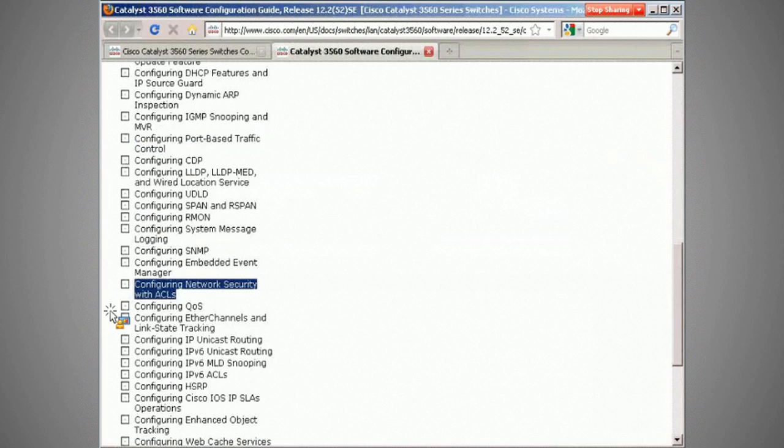Okay, then also configuring network security with ACLs. This would be for VLAN access lists. And we'll come back at a later time and get back to VLAN access lists. We're going to show a bunch of implementation examples when we get to some other topics later in routing and in troubleshooting. So we'll definitely come back and hit on that.